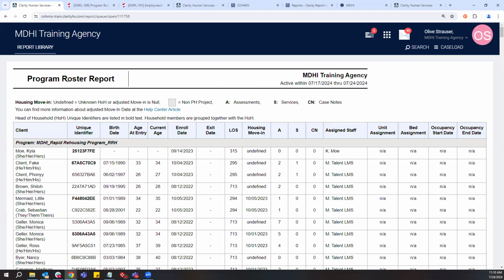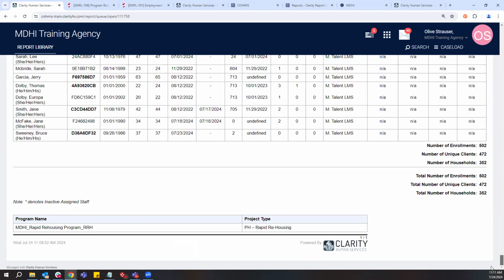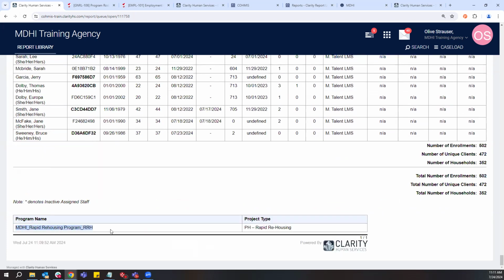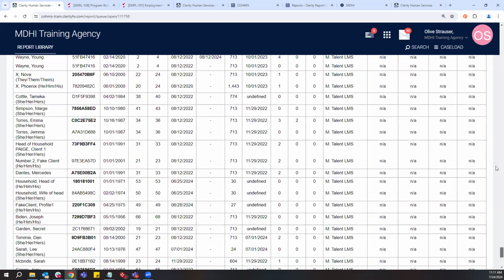And if you've forgotten some of the details that you put in about the report, it will remind you up here at the top. I did this under the MBHI training agency. I looked for active clients, and this is the date range I picked. So you don't have to remember everything. If you're looking for which program that you ran the report for, that will generally be at the very top of the report, or it's going to be at the bottom of my report. Sorry, over here at the bottom of my report.